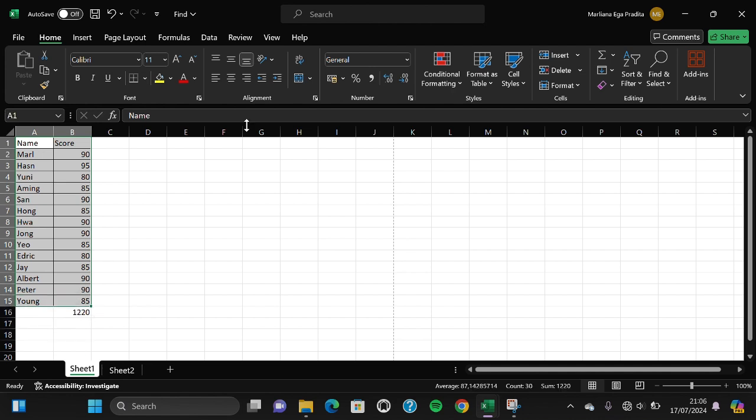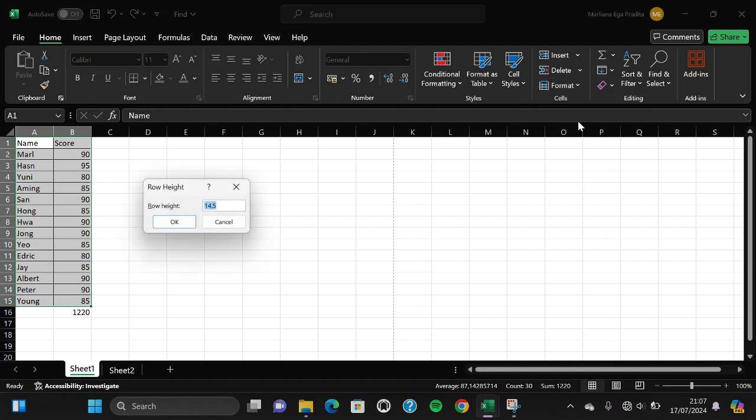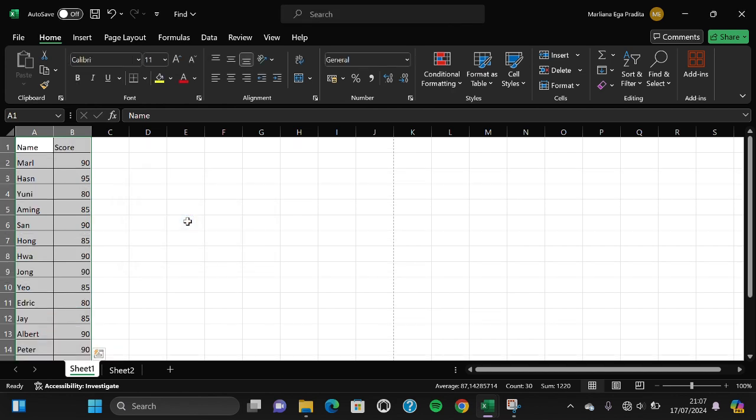First thing first, we can select our table like this. And then we're going to go to the format right here, and you can easily customize your row height right here guys. Just select row height and you can enter the row height that you want to apply to your table, and I'm going to make it bigger, so I'm gonna input 20. Okay, then you can click on OK, and then your row height will be changed. As you can see, now my row height has been changed.